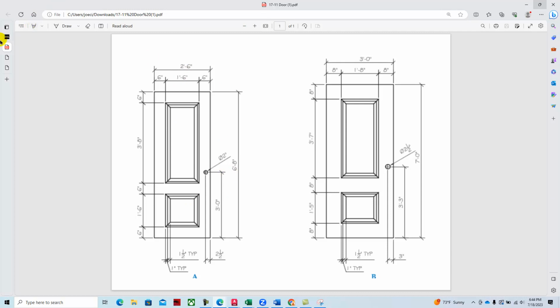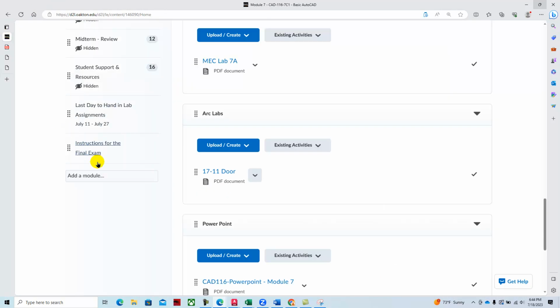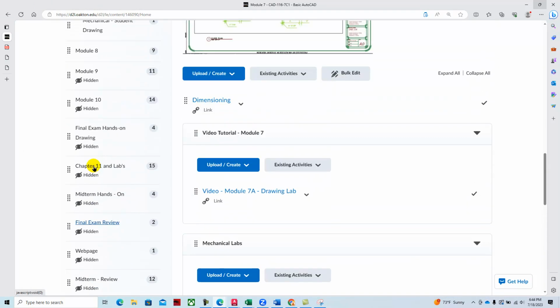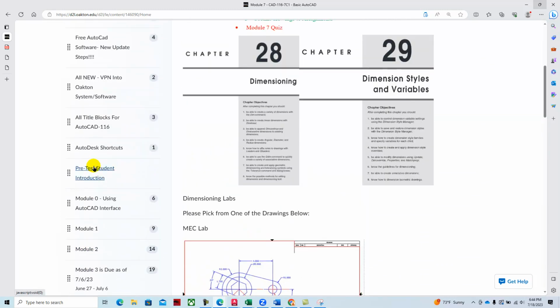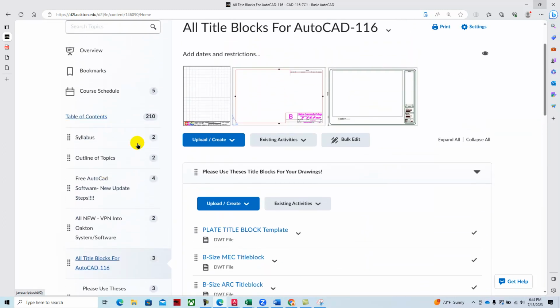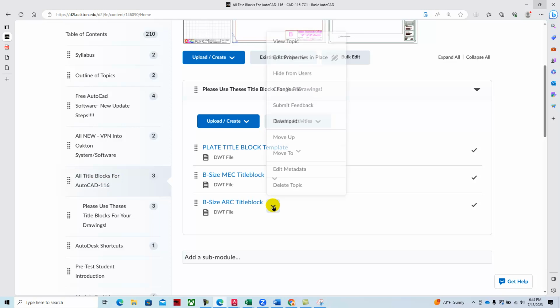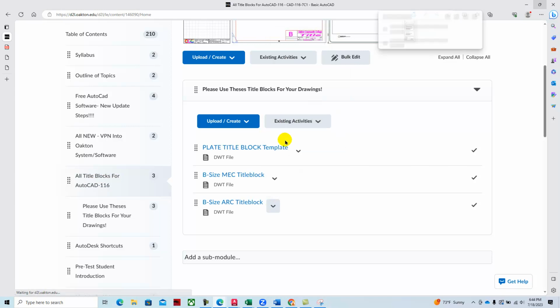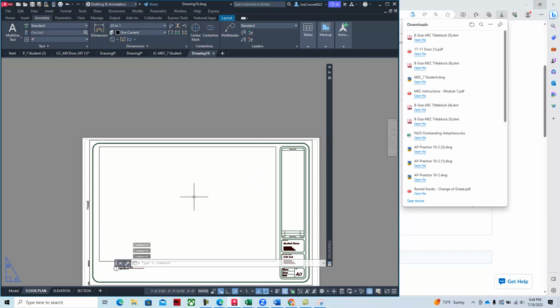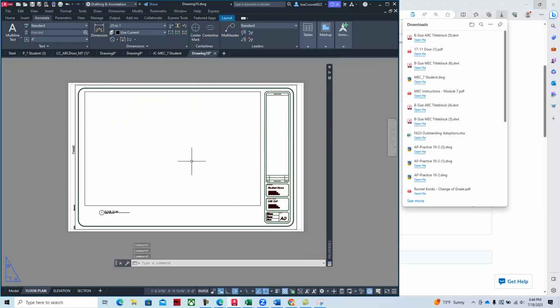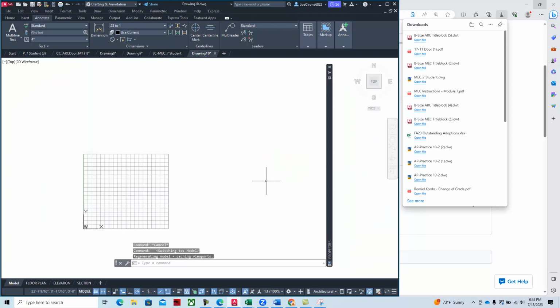So we're going to go into D2L, and we're going to download a B-size architectural title block. And we're going to open that in AutoCAD. It comes up in paper space, and so here's our title block with our title block information. And then we're going to toggle over to model space, and we're going to create that drawing.